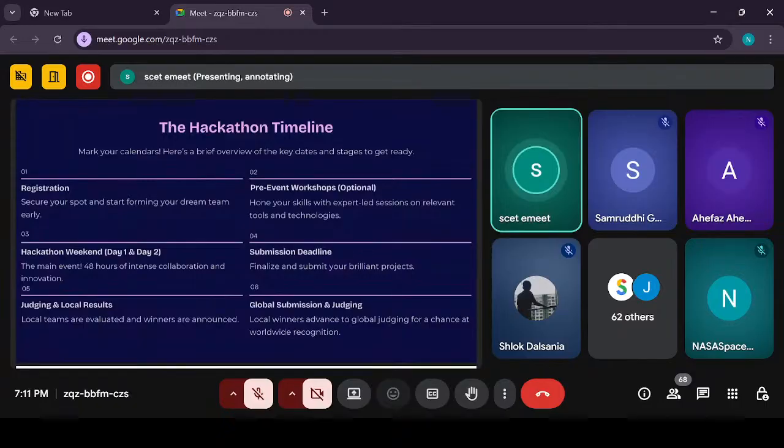Expert speakers will definitely help you. You can ask them questions. They'll guide you during the whole process. Then the hackathon weekend, as I said, it is a 2-day hackathon on the 4th and 5th of October. Submission deadline I also mentioned, and as I mentioned, local results and global evaluation.